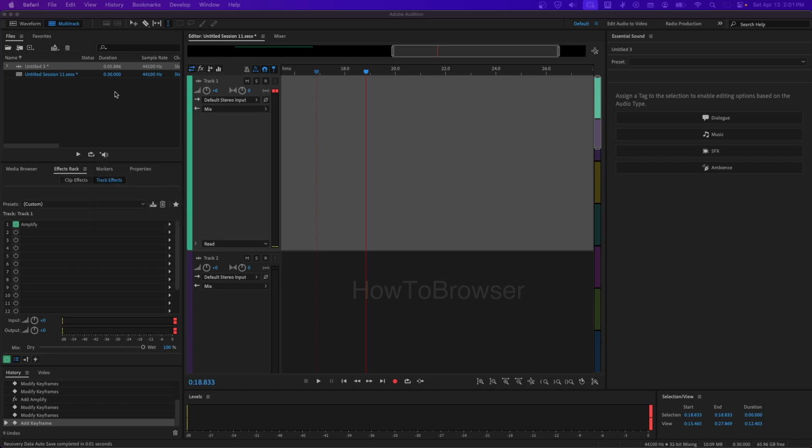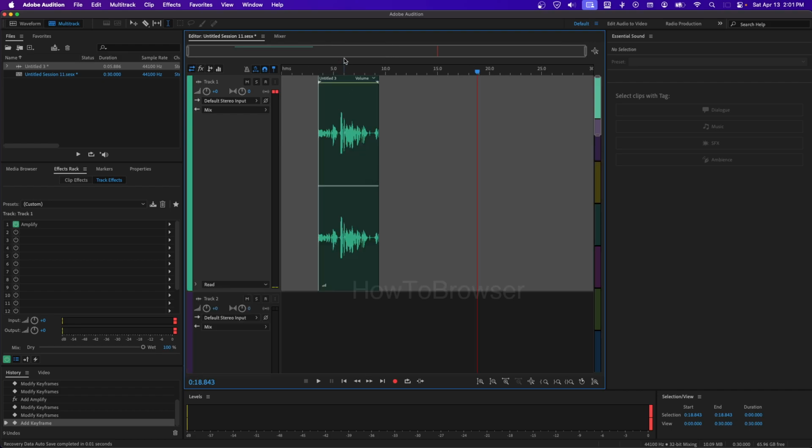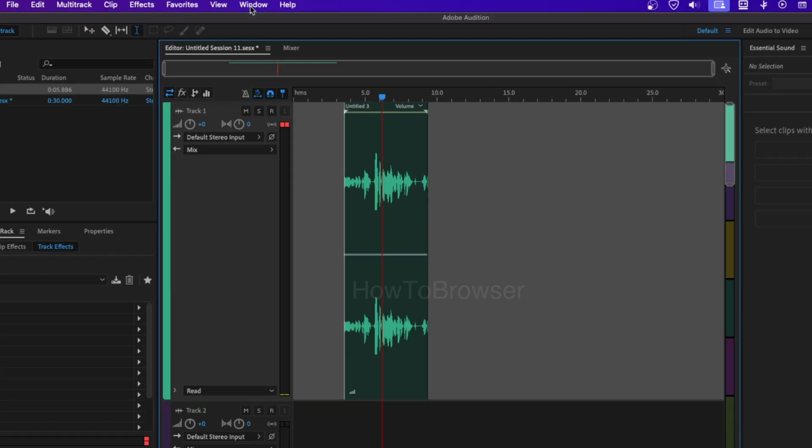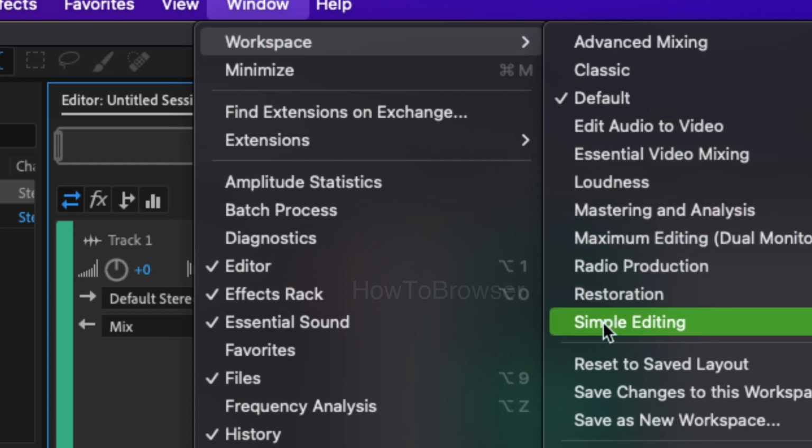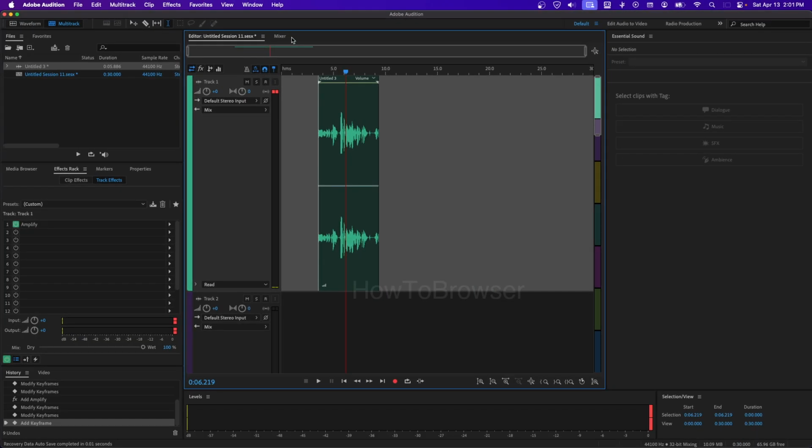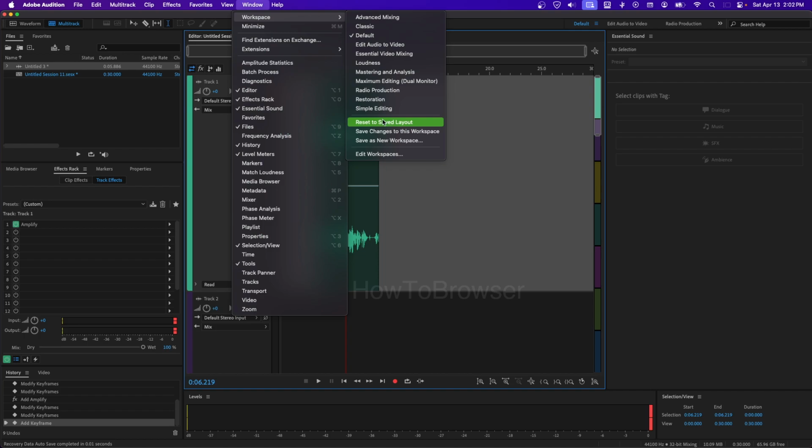So here where you're gonna have to go, I have this audio right over here, and I would like to create a loop. To do so, if the interface for you is different than mine, click on Window and here just click on Default. That's the one I'm using. Also, if you messed up some of the things, just click on Reset to Saved Layout.